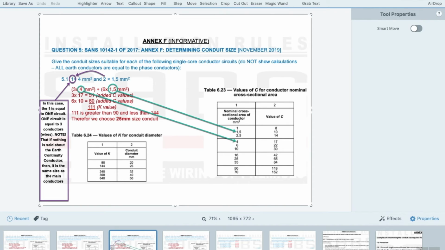What do I do then with a K value? I have to go to my table for K values, the conduit diameter. This is what it's all about. You need to give the conductor size for the amount of wires that you have. In this case, different size conductors, and there's a certain quantity. So this is what we need to achieve here, is to find the correct size. And so you see the 111, I've calculated my conductors, I found a K value of 111.